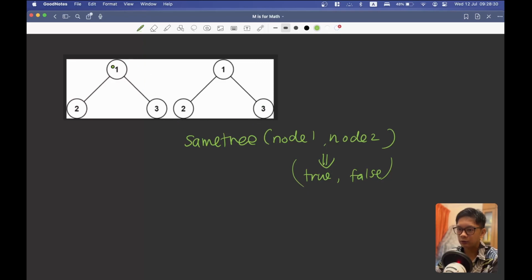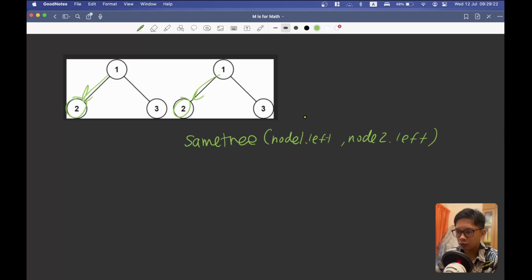Okay, so first let me apply it to this node. We're going to call this sameTree function on the two root nodes, this node and this node, right? By right it should return me true, but we have to look at the left subtree and the right subtree because we're trying to form the base case, right? So if I assume this works, I'm going to call it on this left subtree. Let's say we call it on the left node of each of these current nodes. So we call it on node1.left and node2.left, node 1 being this root node and node 2 being this other node.